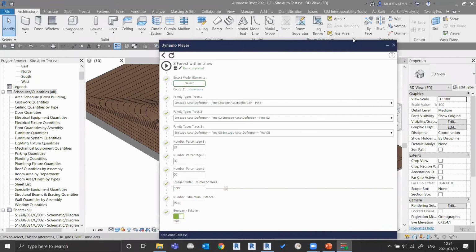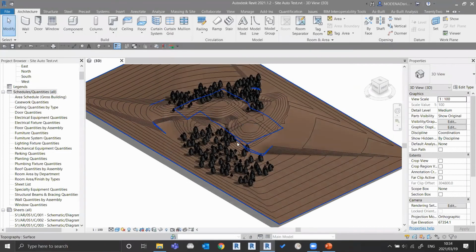Because the Dynamo player is open, I'm going to close it. The next thing we're going to look at is a technique to quantify things like materials, like how much asphalt I need for a road, if I'm dealing with context, how much grass I need to plant, that sort of thing. In order to quantify that, the principle I'm going to use is to take a floor and modify the sub-elements so that it drapes onto my surface, okay?